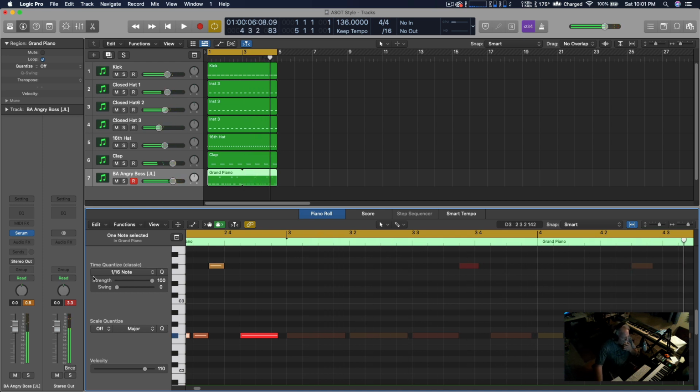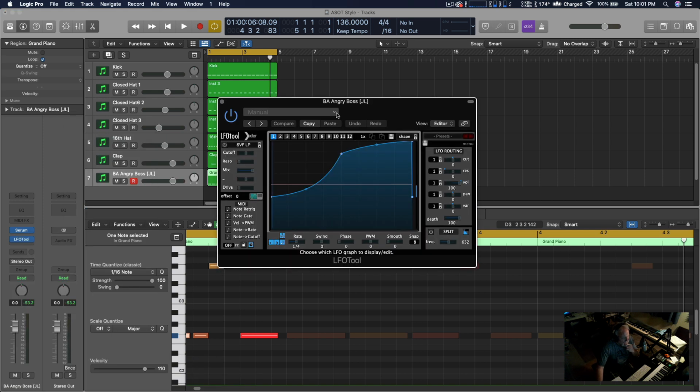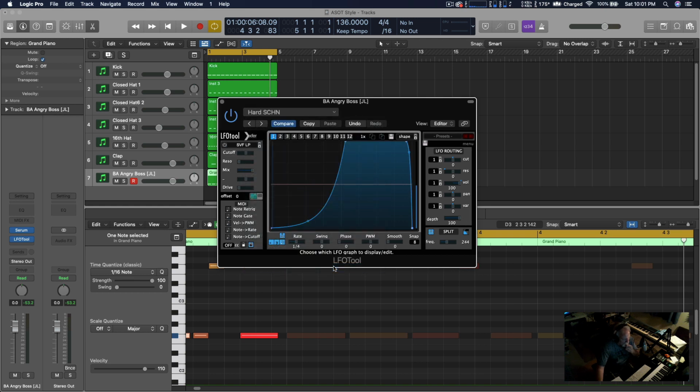Okay, now remember what I said about keeping everything away from the kick. All right, so let's see here. We're going to put on a LFO tool. And I've got, let's see here, it's hard side chain. And I want to split it to where I don't want all of the sound of the bass to go away. So I turn on the split here on this preset. This is my own custom preset.